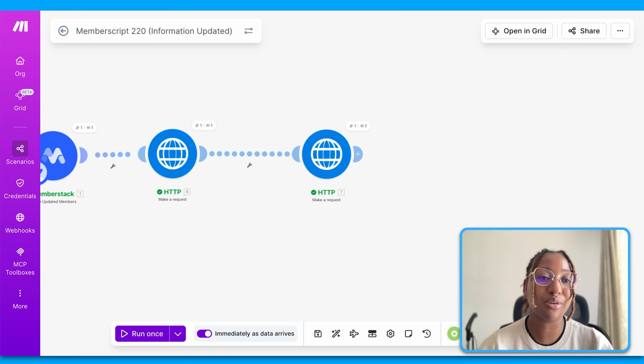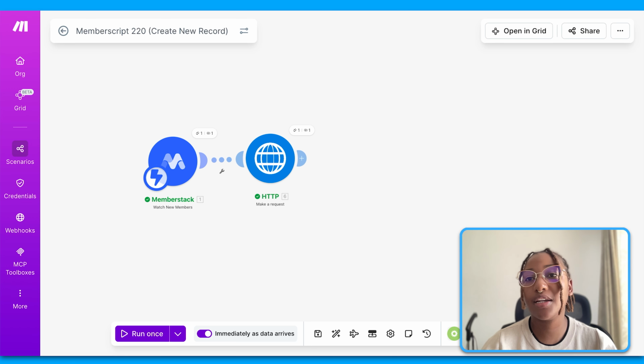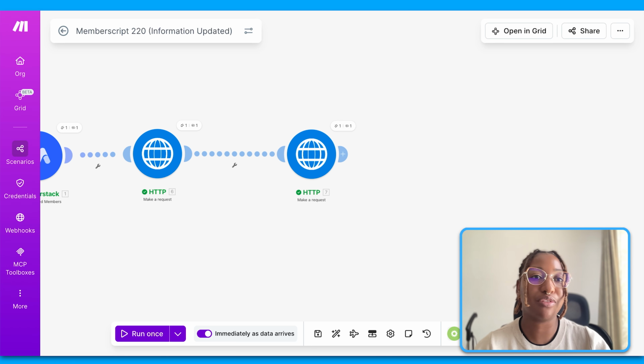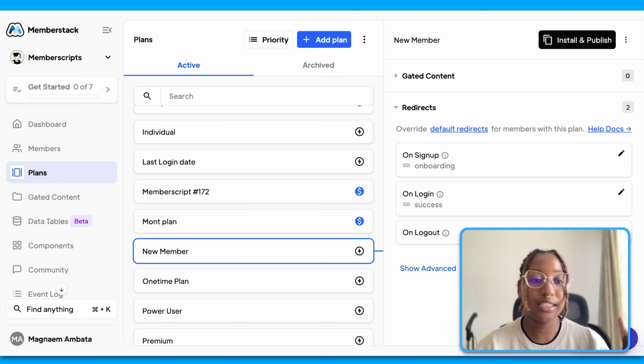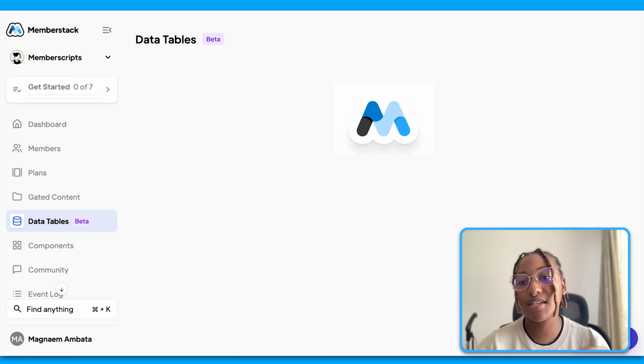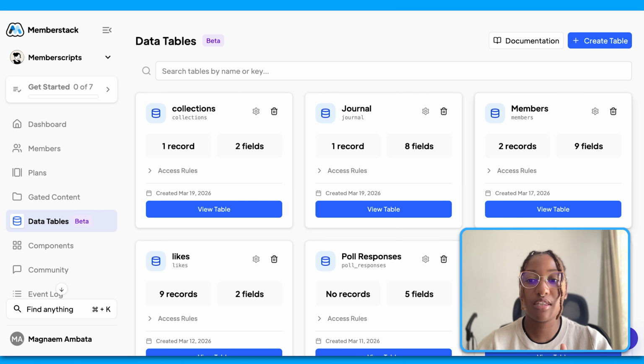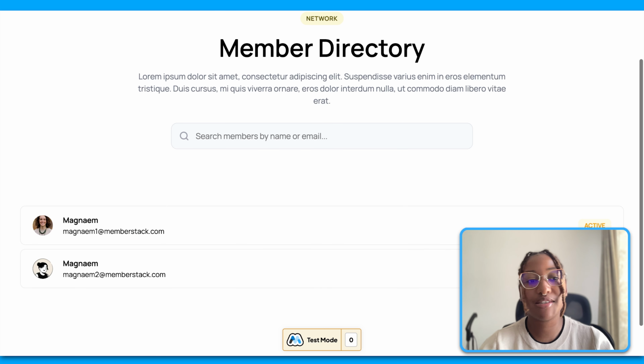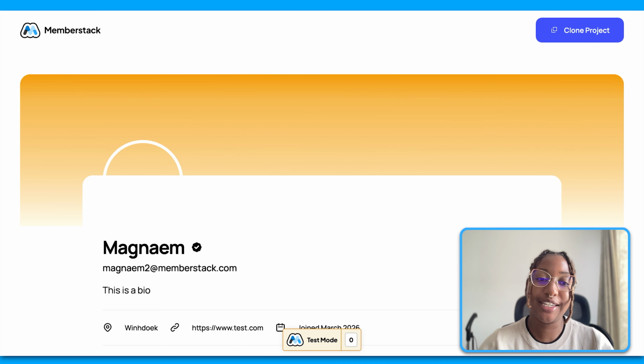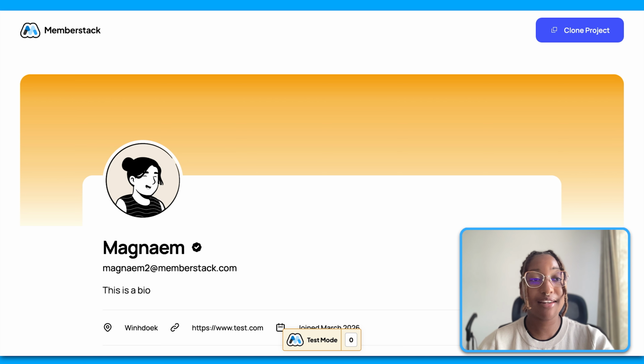So two automations will run, one when they create a new record, and then one when they update their information, so that your table inside of Memberstack is in sync when a user updates their information as well. And then what you end up with is a searchable directory and then a profile page for each member. Okay, and that is it.